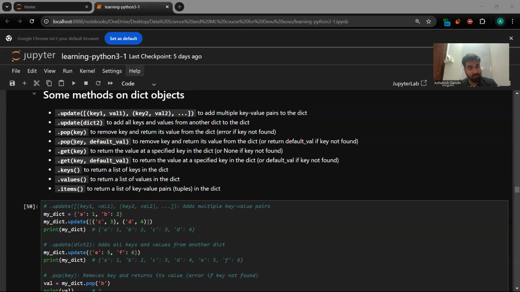Then comes pop with a default. So if we provide a particular key within pop, we can return its value from the dict, and in case that key is not found, then we can return a default value. So we can make it error proof or exception proof by providing a default value that is returned nonetheless.